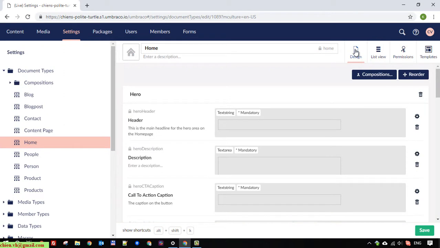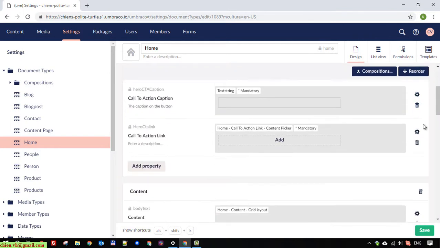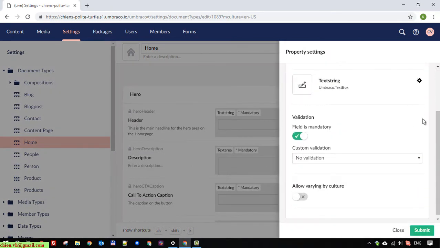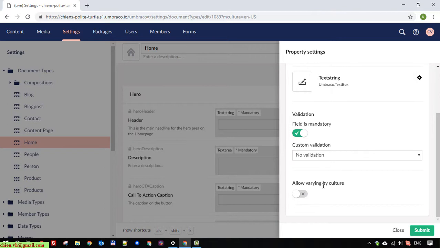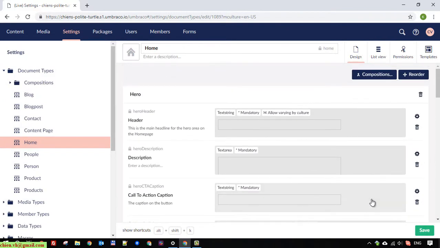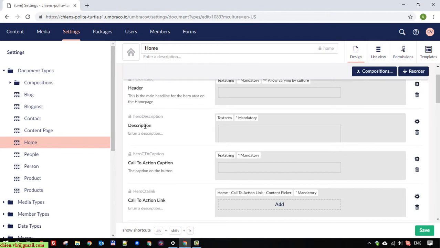Here on the right hand side, we have some settings for each component. Click on this one, scroll down. You can see we have the allow varying by culture option. Turn it on, save it, submit. After we submit the configuration, you can see in the component we have the allow varying by culture option. Okay, do the same thing for another one.